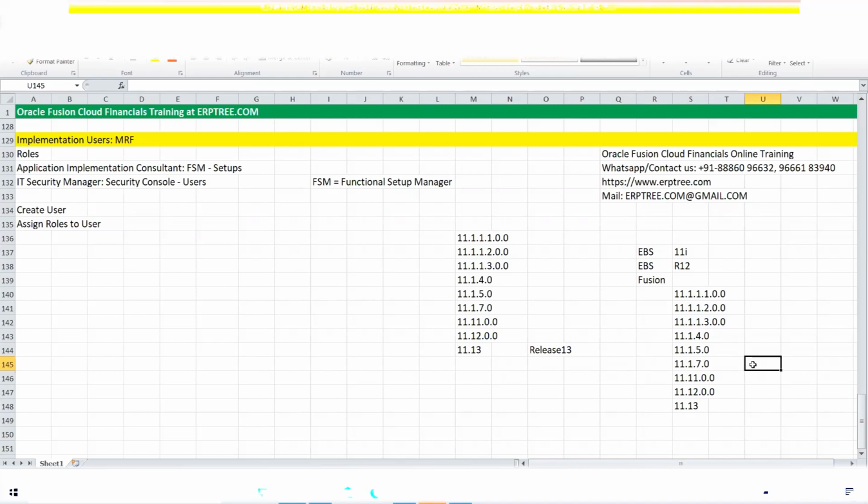So before 16, any client was using EBS version only, right? Yeah, EBS. Now also many clients are using EBS. Prior to that, before fusion, only from Oracle, we have EBS only. EBS 11i. After that, they released EBS R12. After that, from EBS R12, they took the solution, and as a part of fusion, they took financials from R12 only, EBS.